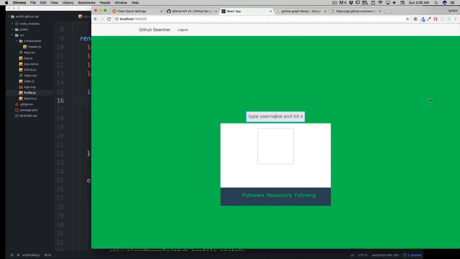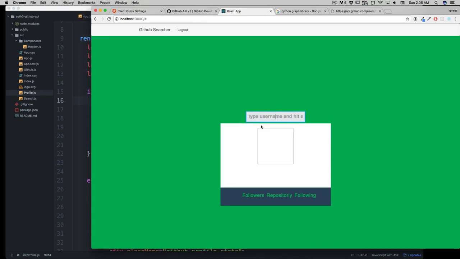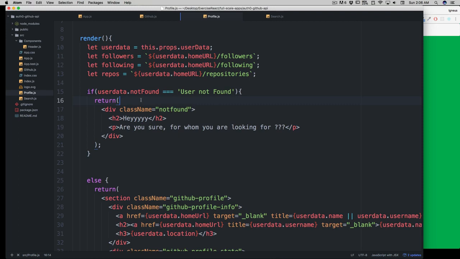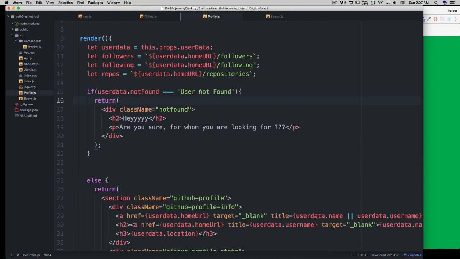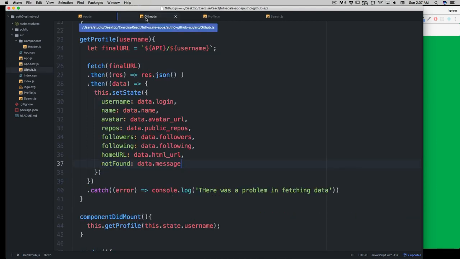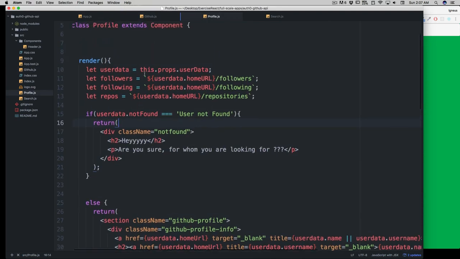Let's just save this and try again, and let's see. Notice our state variable is defined. That is why it's just going on there. So somehow user data not found, and I just remember not found data.message, and it should be good, but again user data not found. Okay, it's good there, and we are looking good.